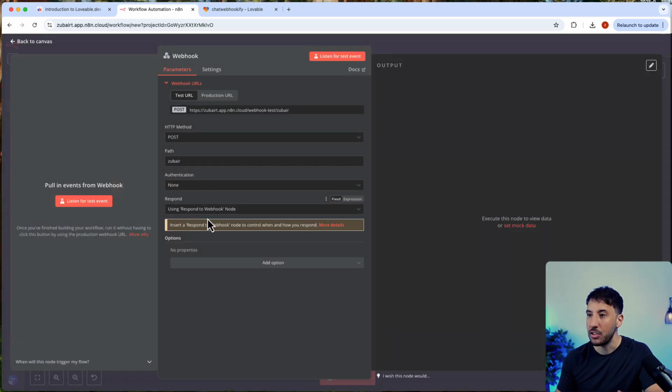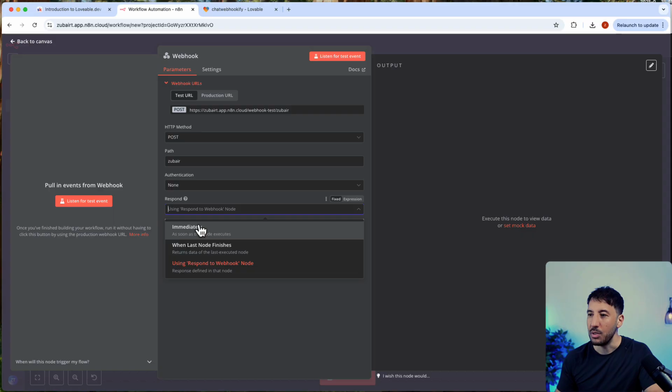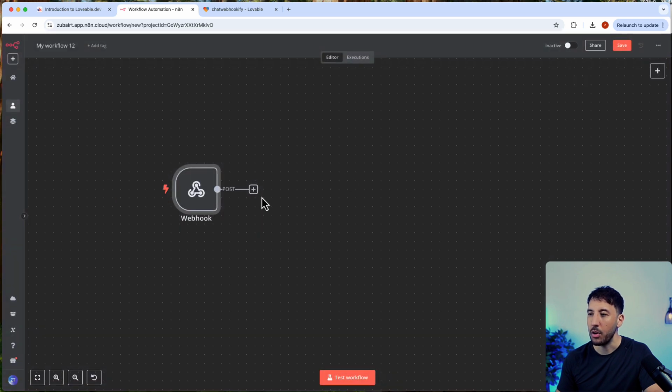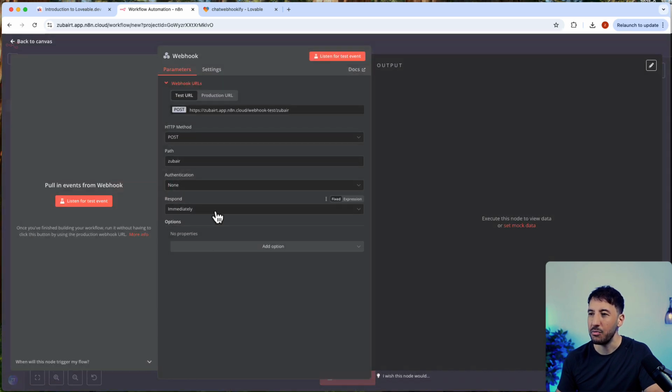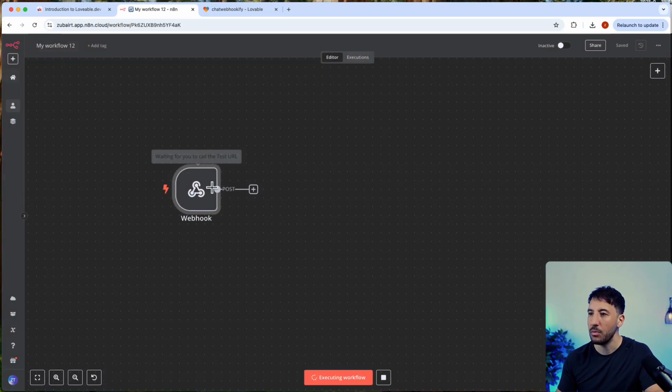Actually, one thing I want to change, make sure you're changing this to immediately. Because if you have this as use respond to webhook node, then this is waiting for that other webhook, the respond to webhook. So for now, just use this immediately. And if we run into an error, we'll come back and change it. All right, so when you do that, just test the workflow. Now there you go, waiting for you to call the test URL.